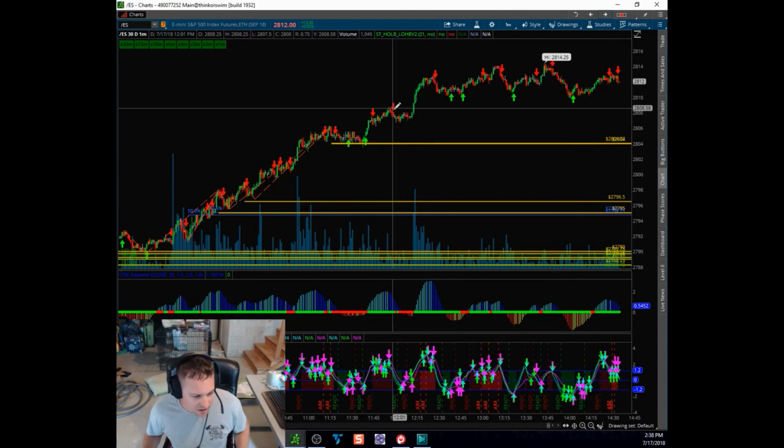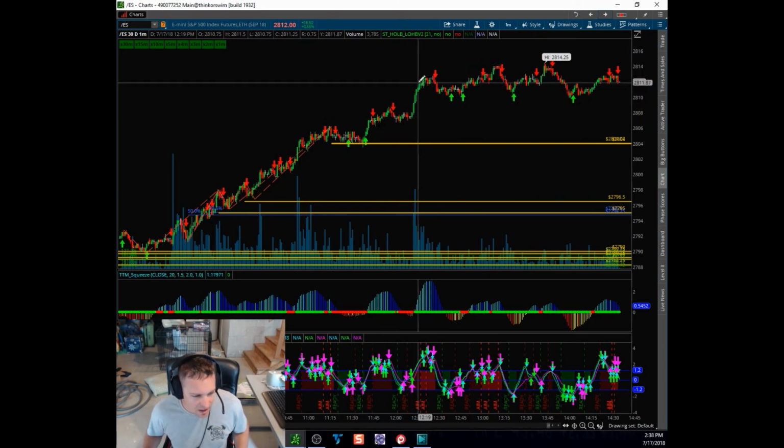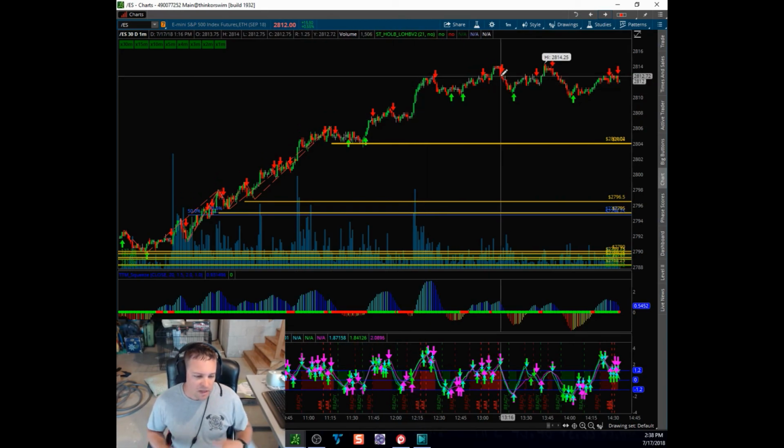So then there were other symmetrical pullbacks here. Bam, another one right there. So that is how this is done, guys, and that is how I do this.